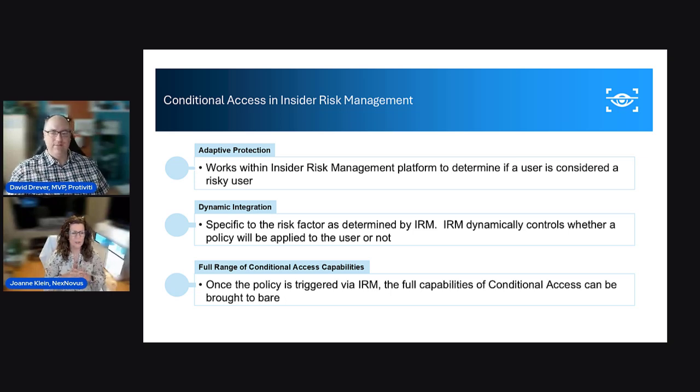Yeah, for sure. You want to make sure on those user risk levels that you don't have too few or too many users in that elevated risk level. So there's some work to be done there for sure.